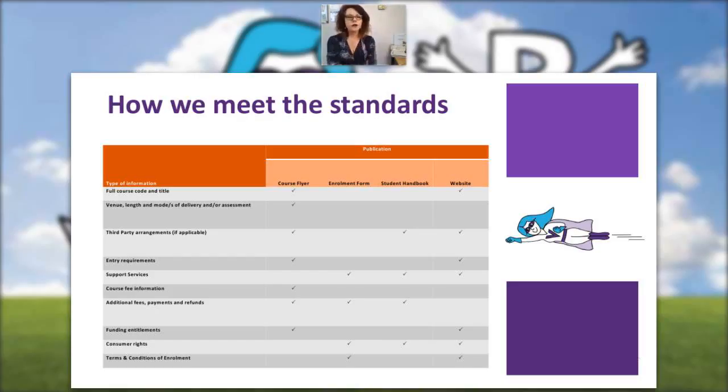It's really clear on your marketing material what your entry requirements are. So you can't enter them into the course and then change the goalposts once they've commenced. It should be clear what skills, required skills and knowledge must they have prior to course commencement.